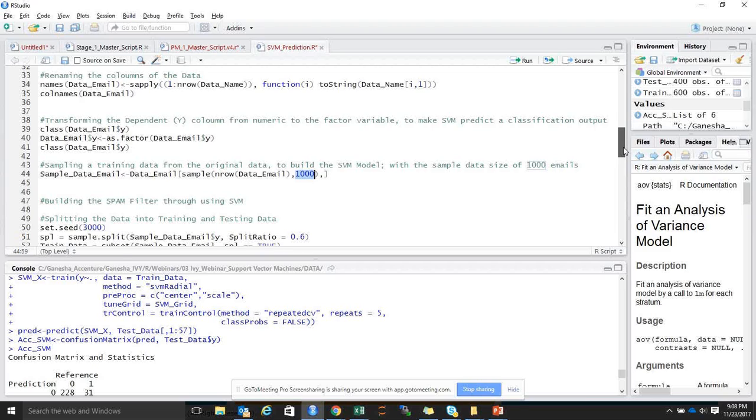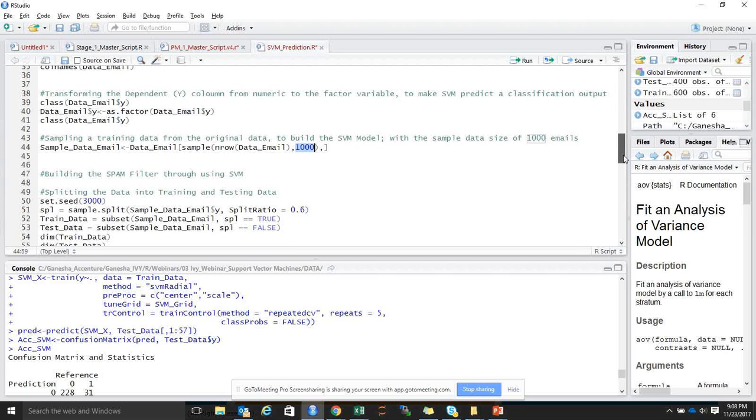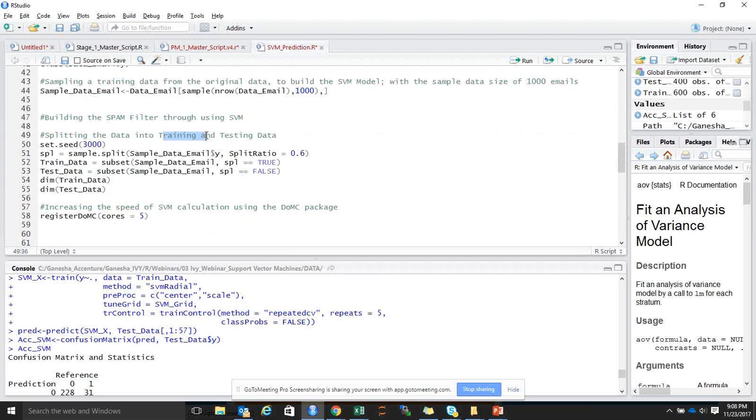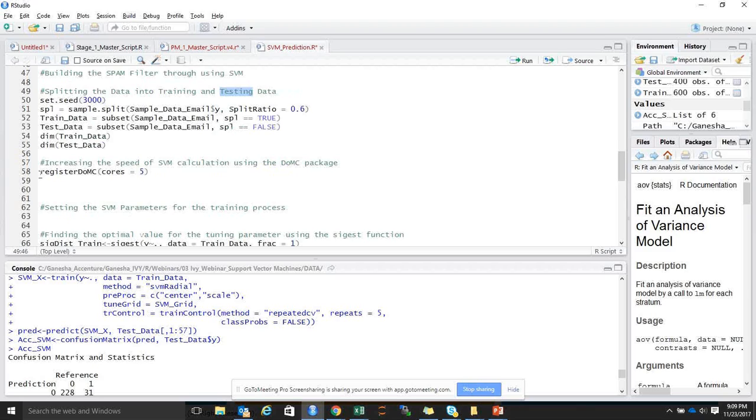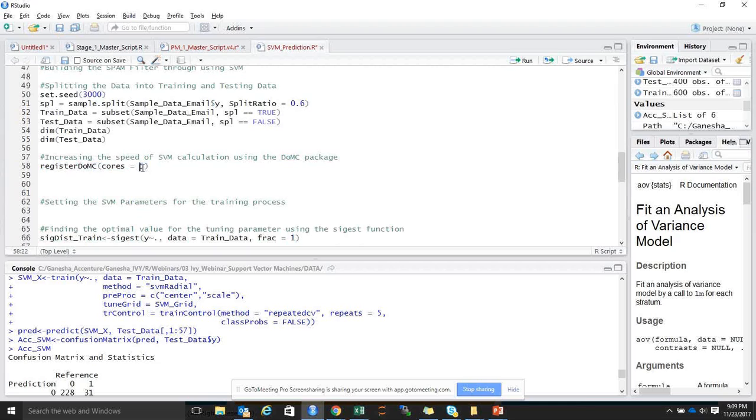Then I divided the data into training and testing. I built the model on the training data set, and used the model from the training data set to predict on the testing data set. This is to check whether my prediction is good or not. Then, this package called doMC enhances the speed of SVM calculation, so it was used for that.